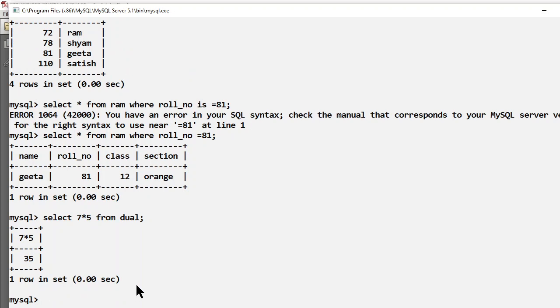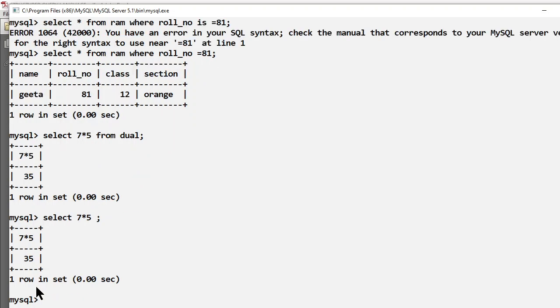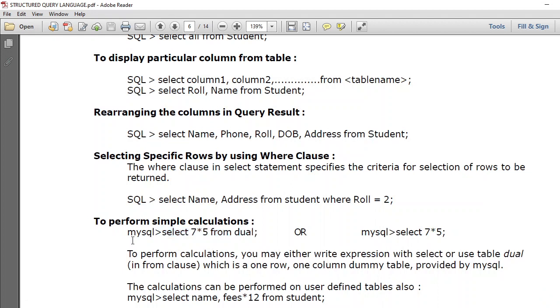Here you can see, from dual, we know that there is only one row and one column, and here it is showing the calculation. Now we can directly write the command like select 7 multiply by 5, and it works the same. So by both of these I can perform the calculation by using the select command. Now what if I want to perform calculation in my existing table?